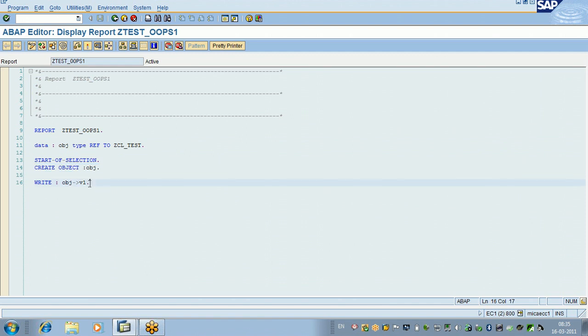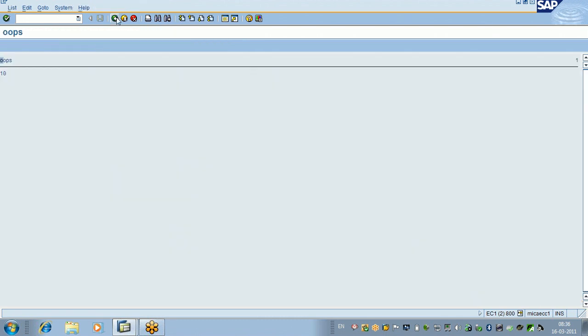Once you create an object, you can access the components of the class. Component means maybe an attribute, a method, or an event. Here, object V1, what is the value in object V1? 10. So object V1 has the value 10, so you will get 10. The value 10 will be displayed here when you execute this report.